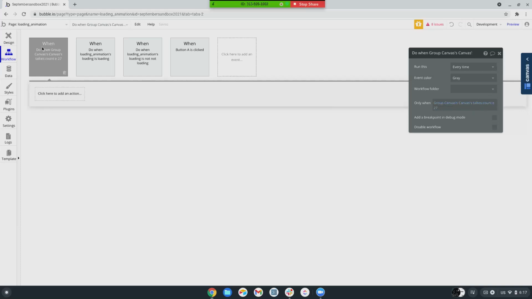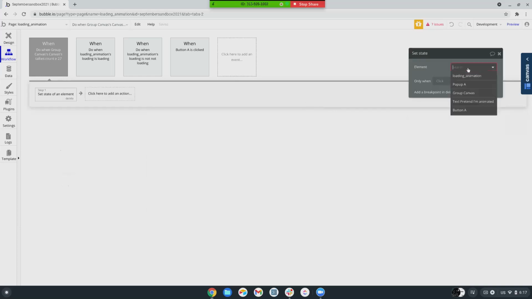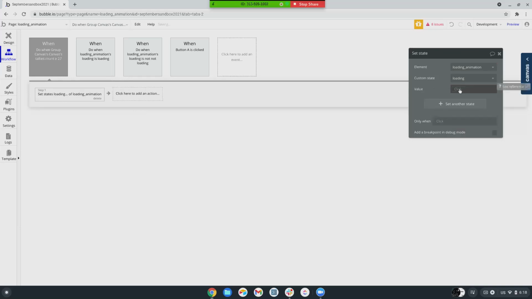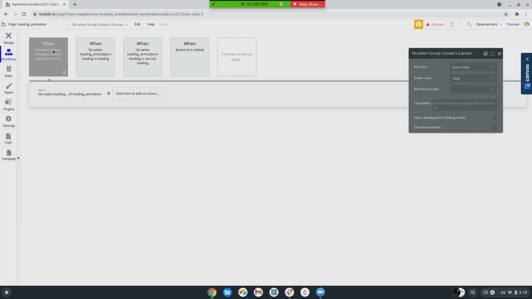Yeah, essentially. So when this happens, we're going to set the state to not loading. Because that's the one I did here. It's one custom state. The first time we set it to loading, and that's when we're going to run this action here to show the pop-up. Then when this canvas here gets to greater than or equal to 27, we're going to turn this to not loading. When that's true, we're going to hide the pop-up.